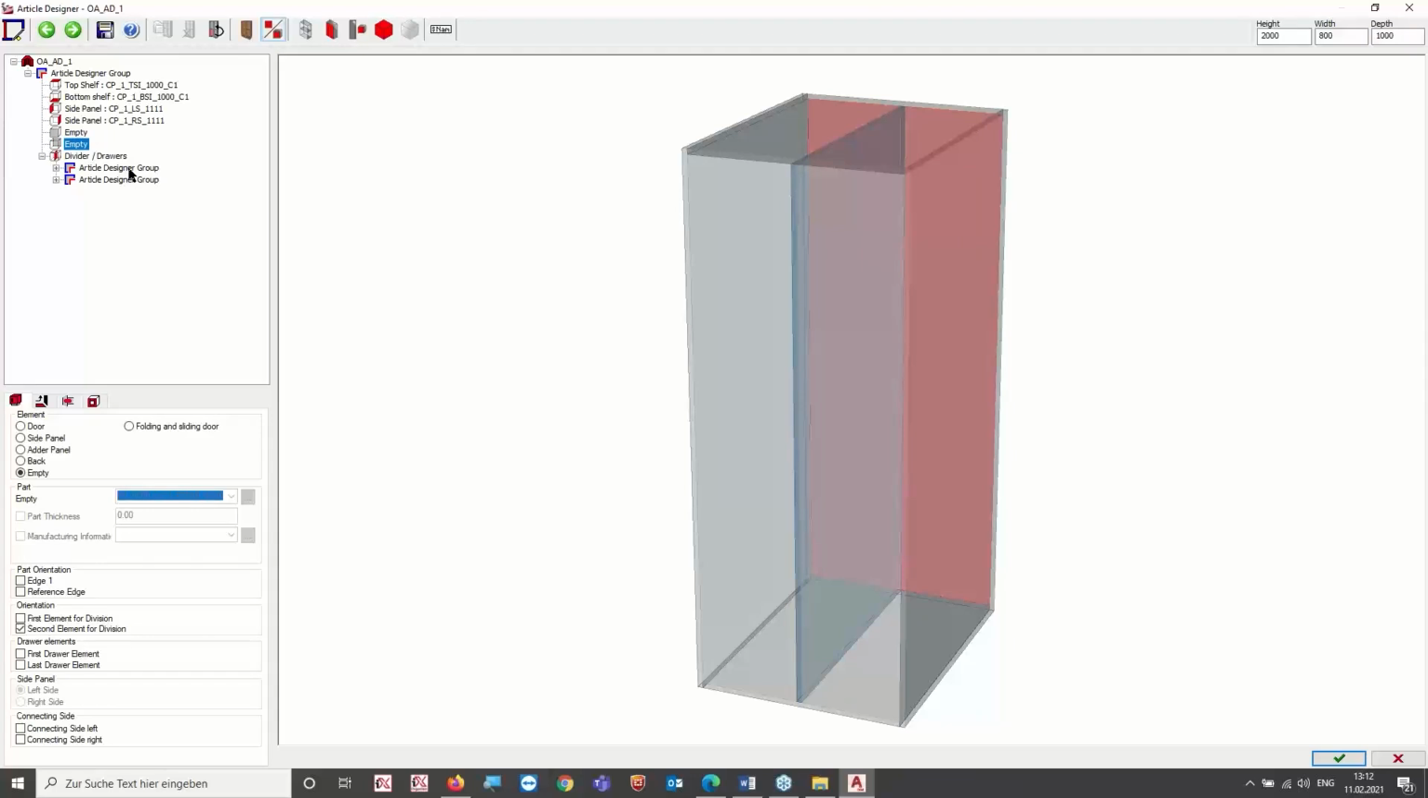And now I want to rotate the partition. We have seen that we can rotate it with edge 1 and reference edge, but there is another way that I want to show you next. And this would be the function first element for division. So the first element for division also needs a reference part, which in this case is the front panel, so door.